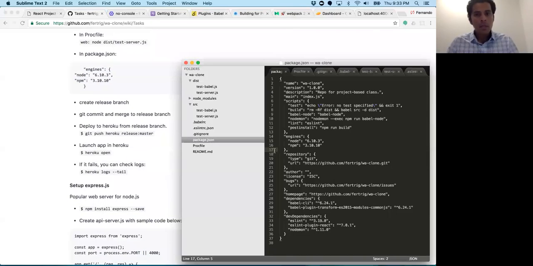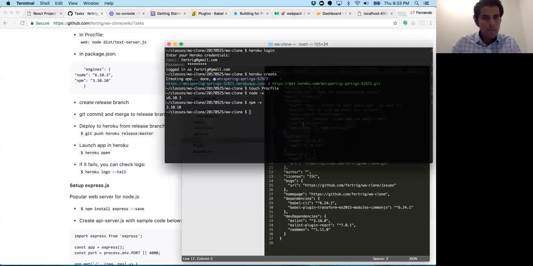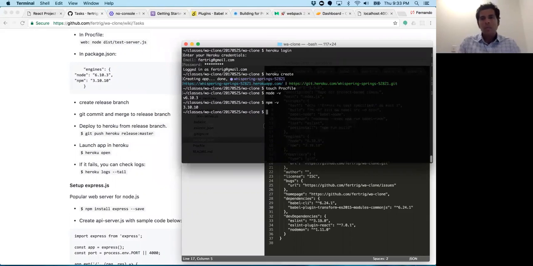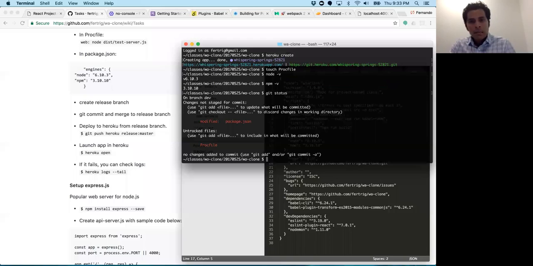Okay. So we have a bunch of stuff here. Now we're going to create, I have it here, a release branch. Depends on what kind of workflow you want to follow with Git. For this one, I would like to always push to Heroku from a release branch. That way, if I want to know what's deploying on Heroku, what's deploying on the cloud, I can just go to a release branch and see.